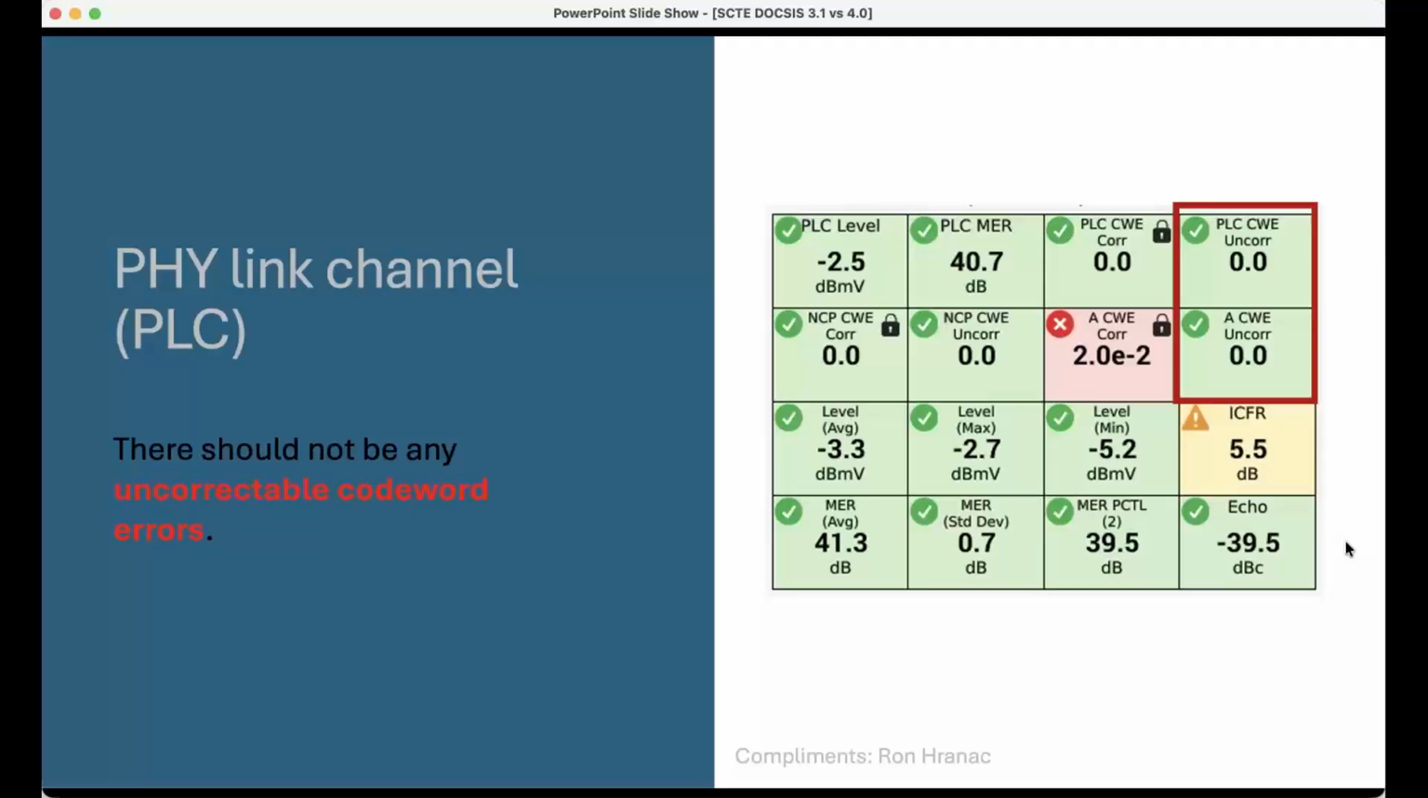Now, for me, the most important thing that I look for on a subscriber's modem is uncorrectable code word errors. Everything can look great, but if you still have uncorrectable code word errors, especially a lot of them, then there's still a problem.